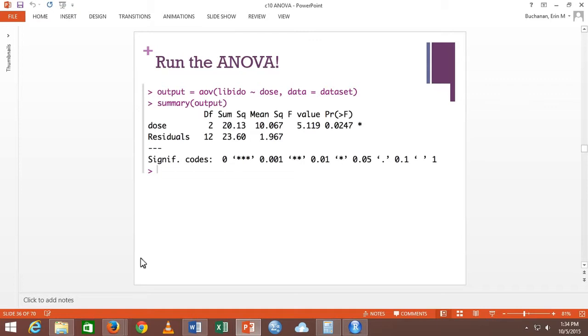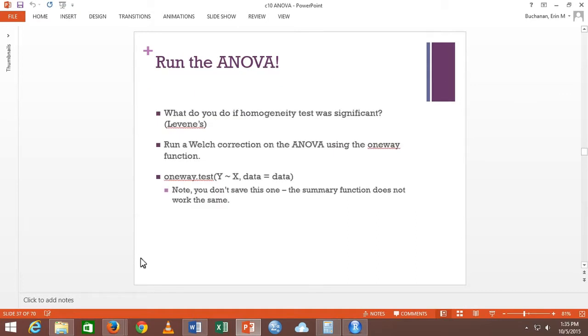So what does that mean? Well, it means one of the means is different somewhere. Great, helpful. Right? Which mean? So we're going to get into post-hoc tests. But first let's do effect size. Oh, no, lies. First let's do what do you do if Levene's is significant, and then effect size.